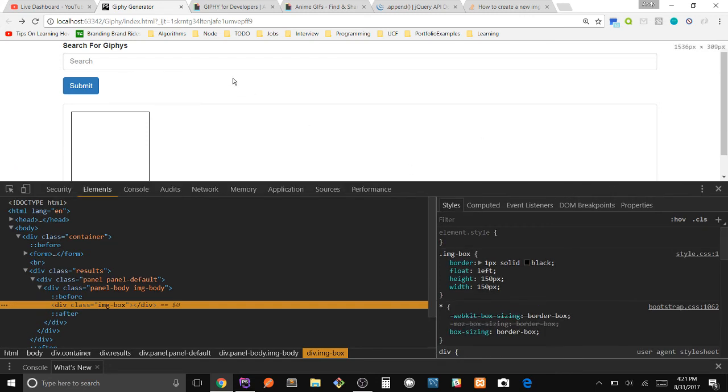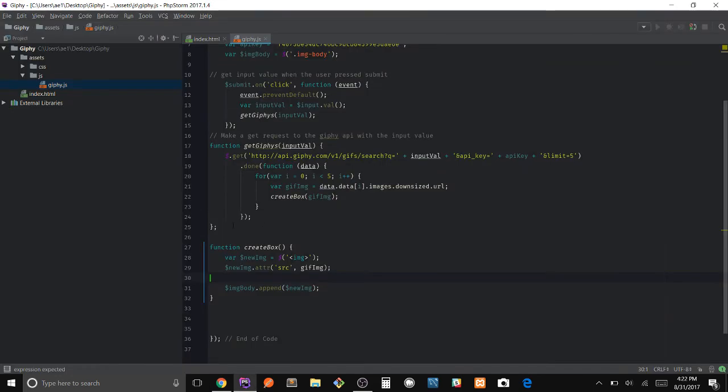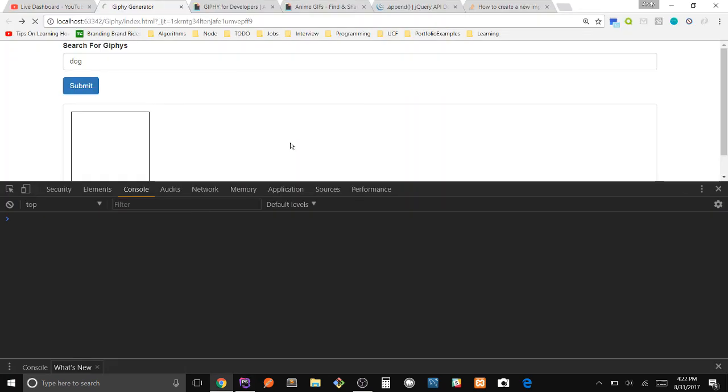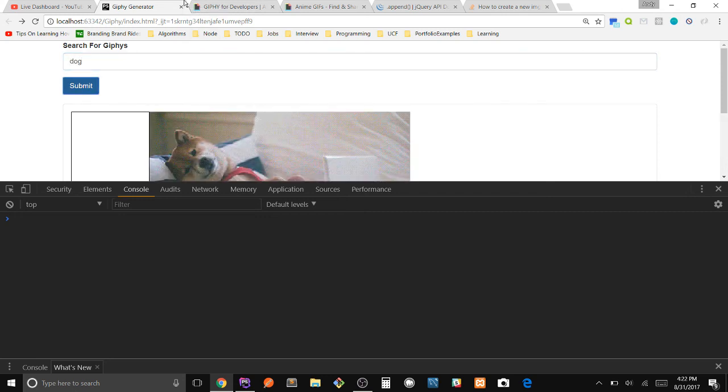Okay, so if I go ahead and search for dog, gif image is not defined. Gif image. Dog. Hell yeah.